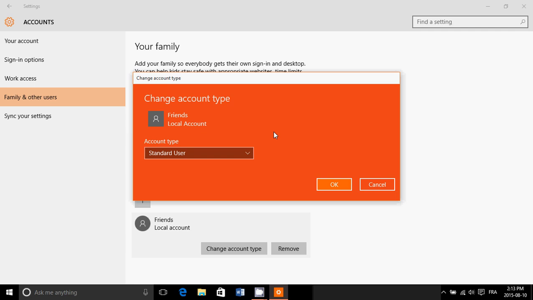And this makes it very secure because a lot of viruses will actually need permission to install. So it really makes you much safer. And I always recommend that all the other users of a computer be standard users, not administrators.